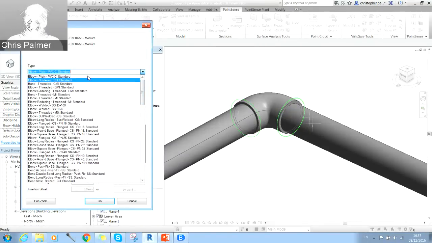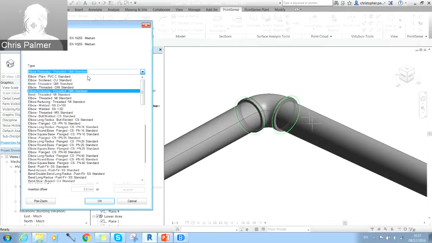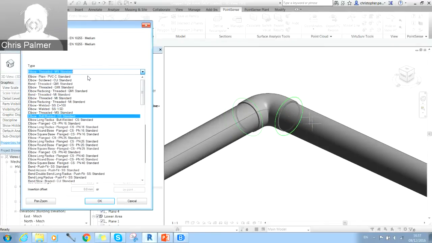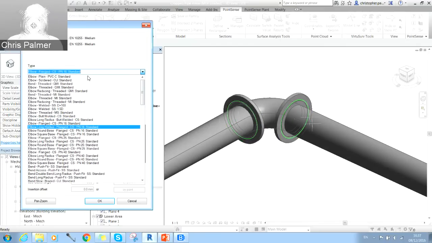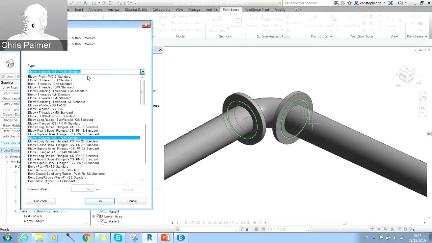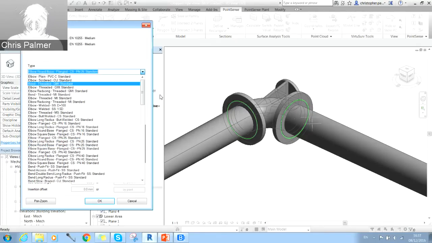So because we've obviously loaded in so many of these different types, we can now just search through and look for the correct type of elbow. Would it be a butt welded elbow, carbon steel? Probably not, because it obviously has a long radius on it. But if we just move down a little bit, you can see all of these different types we've got. If we were to select maybe a T, let's go and find a T.